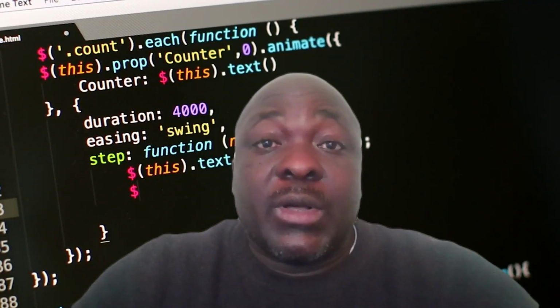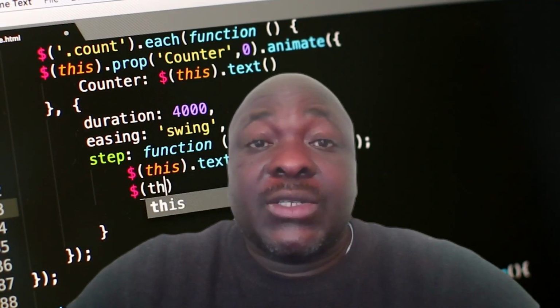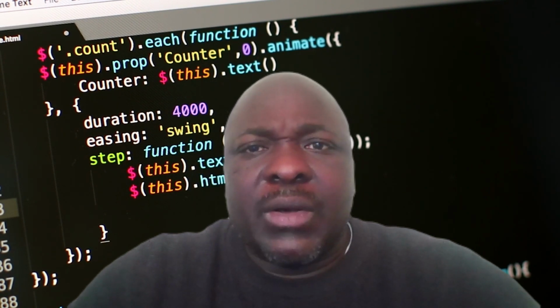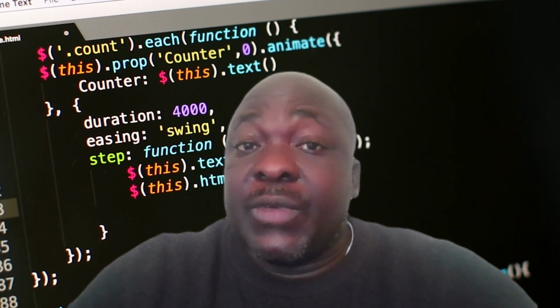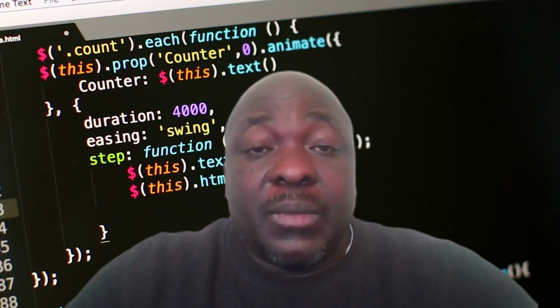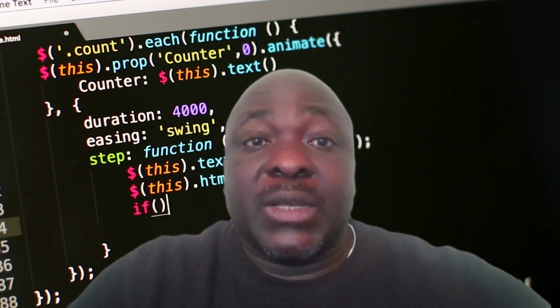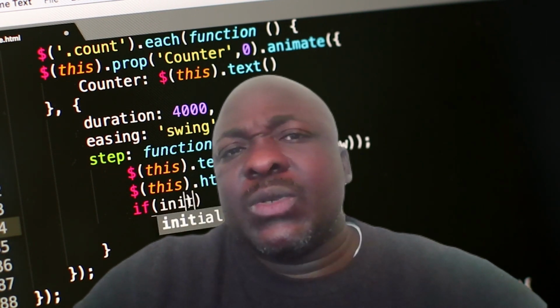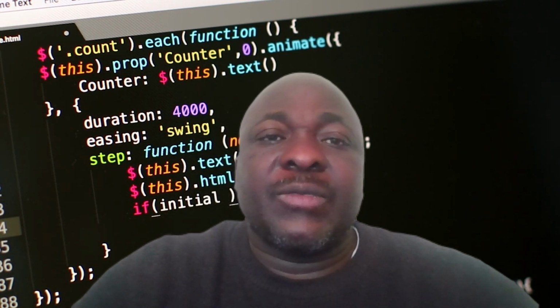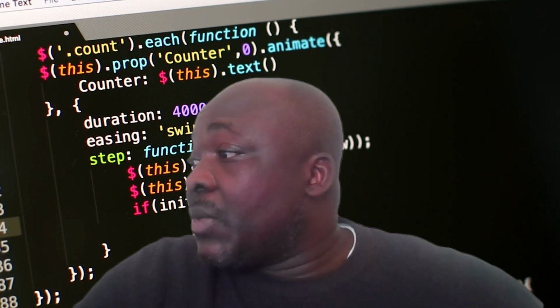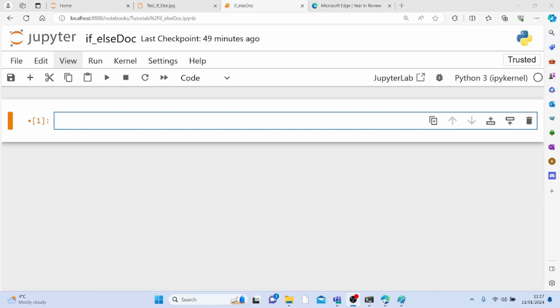Hello everyone, welcome back. In this section we'll be talking about if-else statements in our Python program. This if-else statement controls decision making in our program, and we will be demonstrating how you can use this statement in different forms in your programs. Let's go straight to the Jupyter Editor to demonstrate the use of the if-else statement.